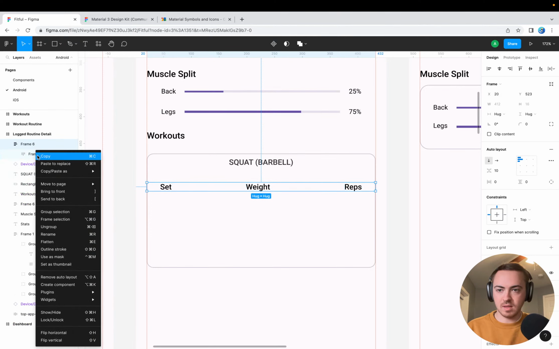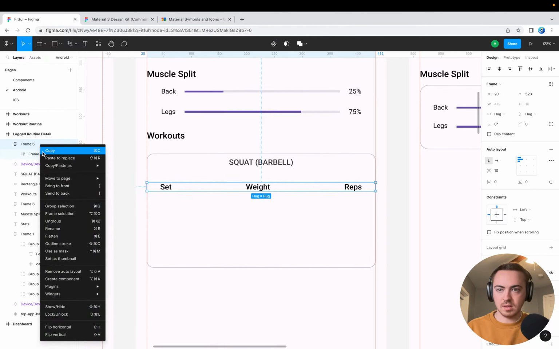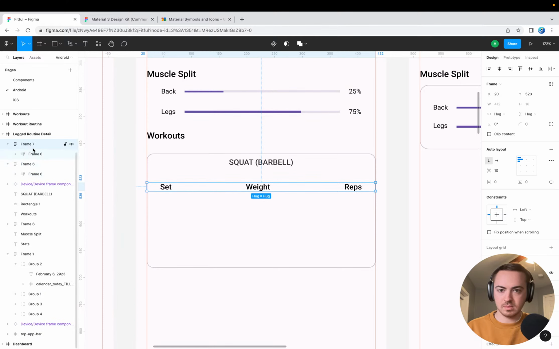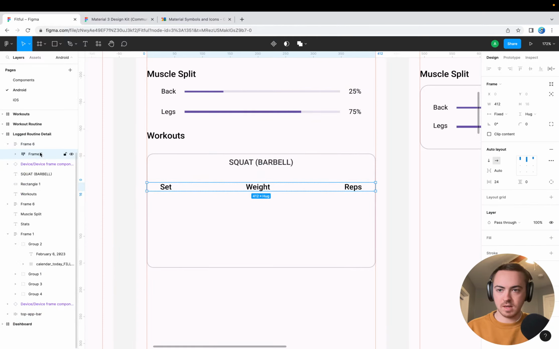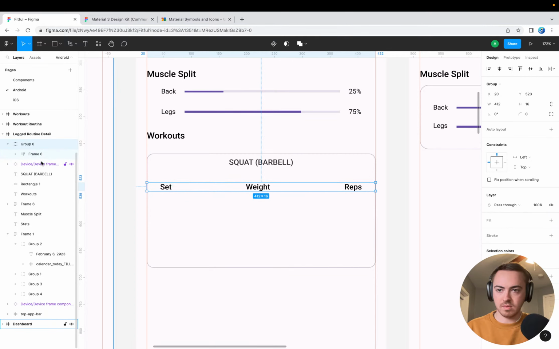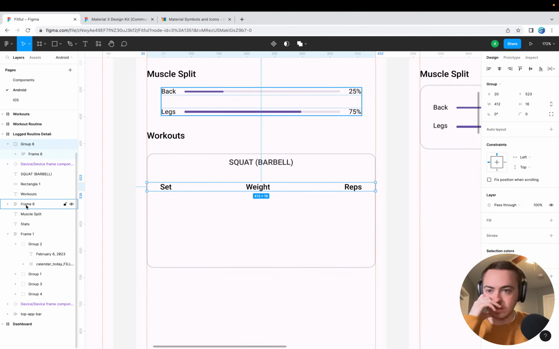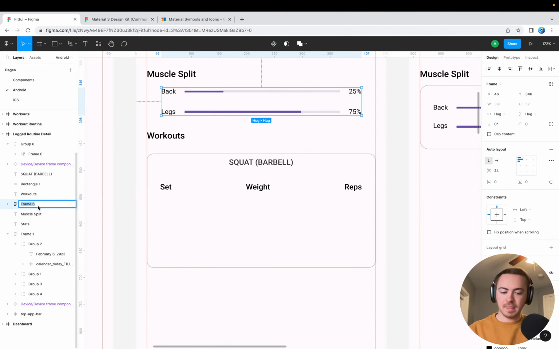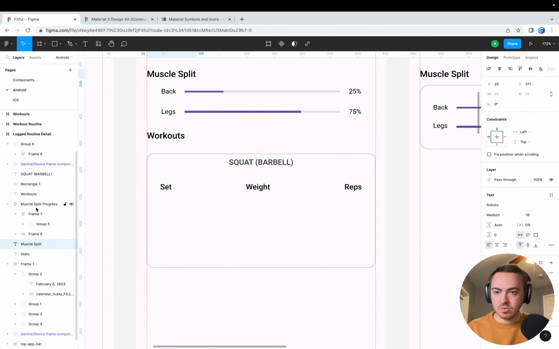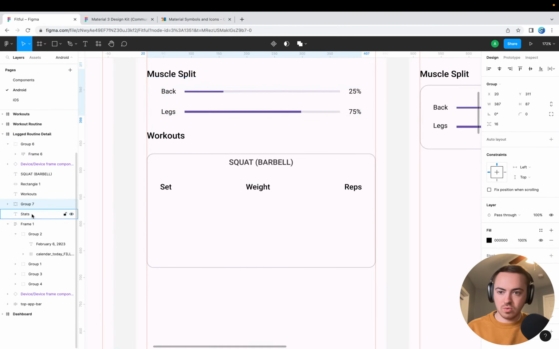But if I right click this and copy this and paste it in here. Oops. So if I copy, hold on, what was I doing? So this is frame 6. First of all, this is getting a little messy, so let's change the name of this. This is muscle split progress, and that is the muscle split title, so that'll go above that. Then we will group those and call this muscle split.